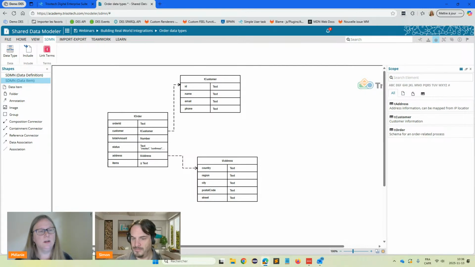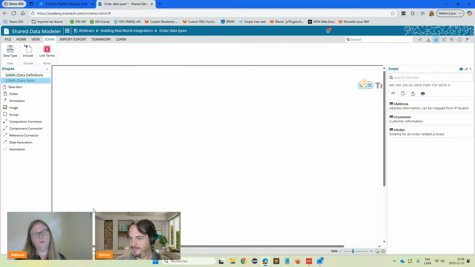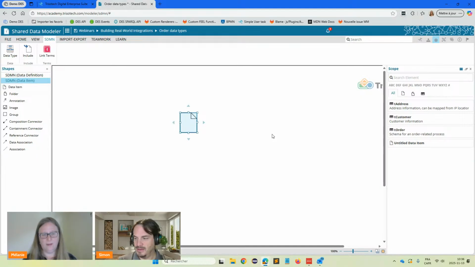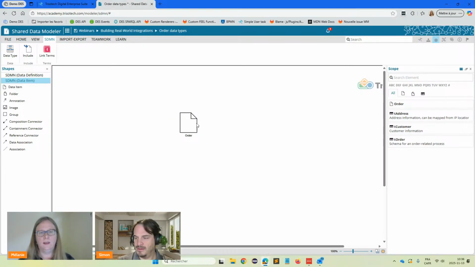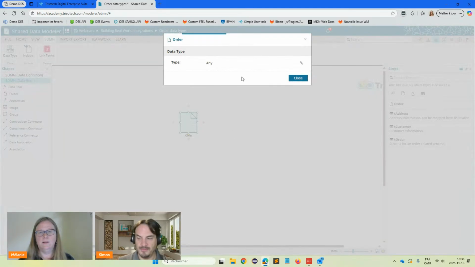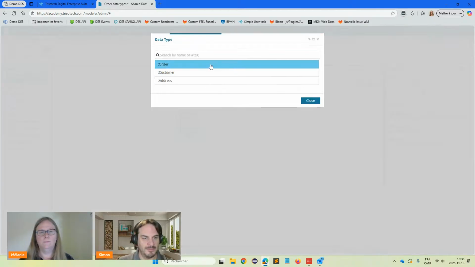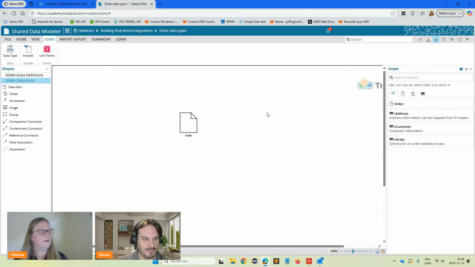It's also possible in SDMN to draw diagrams that are called data definition. So if I drop a data item, for example, and call it order, and I assign it the T-order data type, it's going to be visible directly in the graph as a data element that I can use in my different models. So I can now save that. And I have created my first data type.